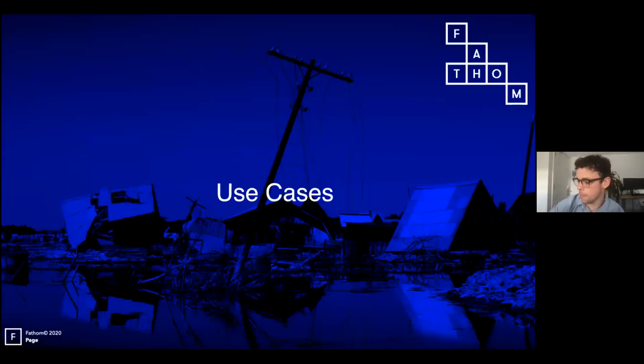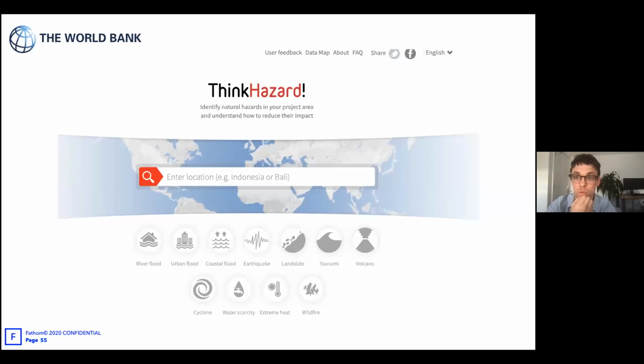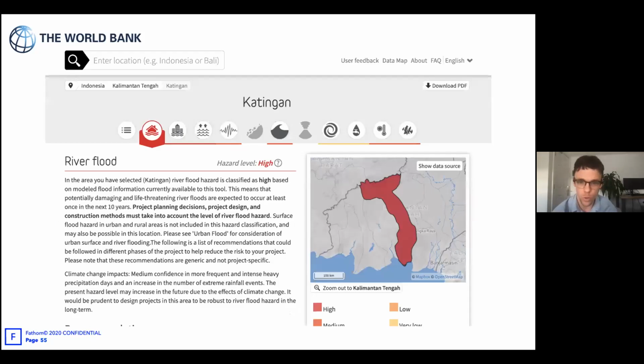I will wrap up quickly with some use cases, so how these data are being used by different organizations around the world. One of the organizations who use our global data are the World Bank. The World Bank license all of our global hazard data, and they use it for multiple things, but one of those things is a platform called ThinkHazard, and it's a platform that gives an indication of hazard exposure for every single region of the world. So you can go and look at any province anywhere in the world and get an indication of what the expected exposure is there, or the estimated exposure.